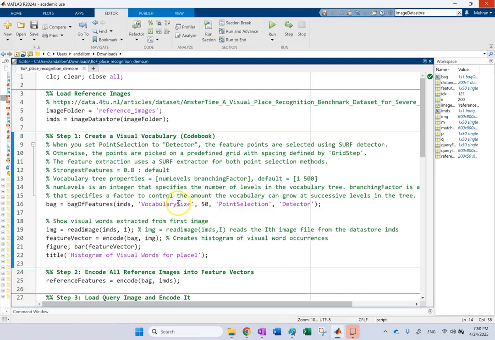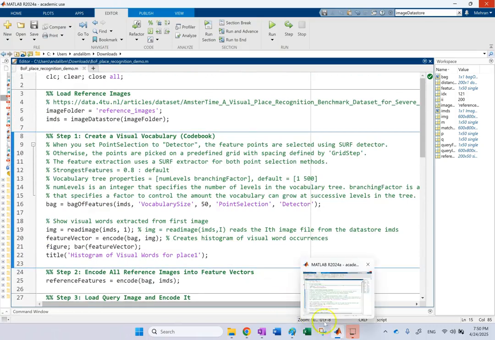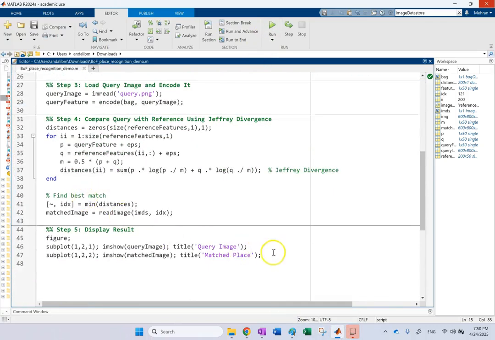So here I'm using only 50 of the cells, and I'm using the SURF detector and descriptor. And you see here it says that the number of levels is the number of levels in the vocabulary tree. Branching factor is controlling the amount of vocabulary that can grow at successive levels in the tree. So these are some of the things that I wanted to explain for you, and you just saw the result. That was actually pretty good, correct?